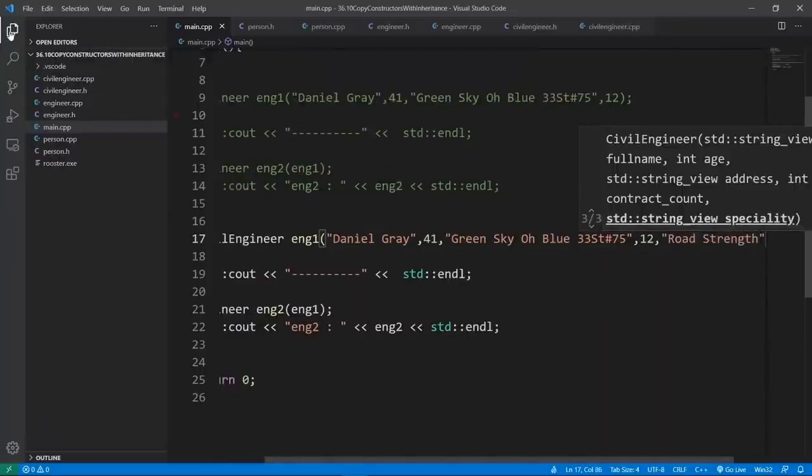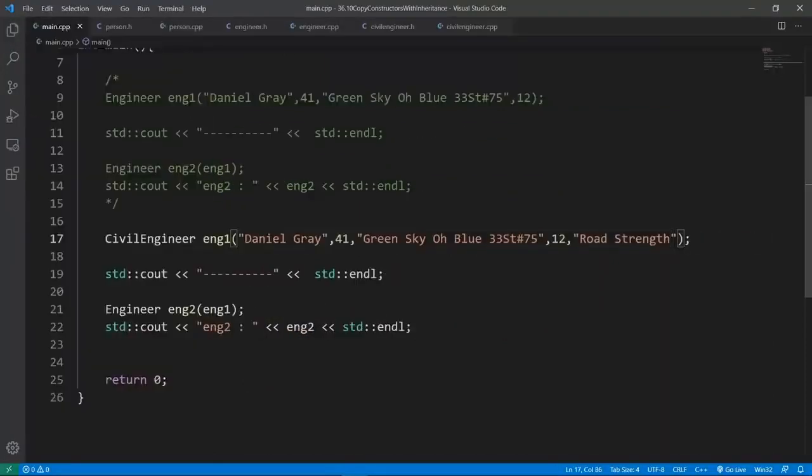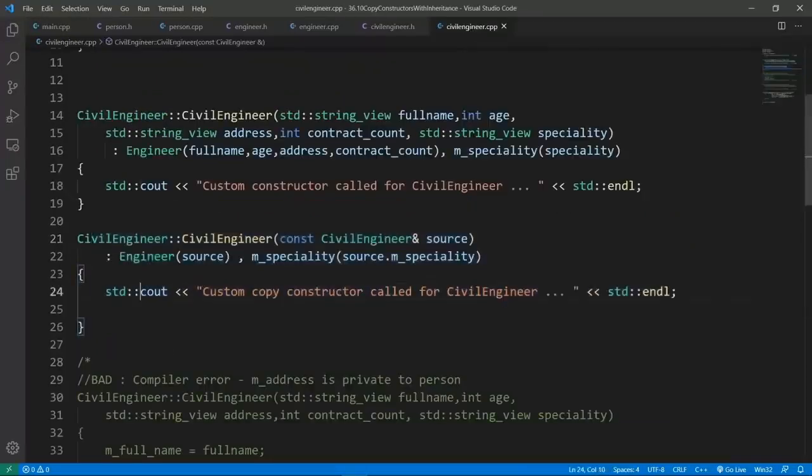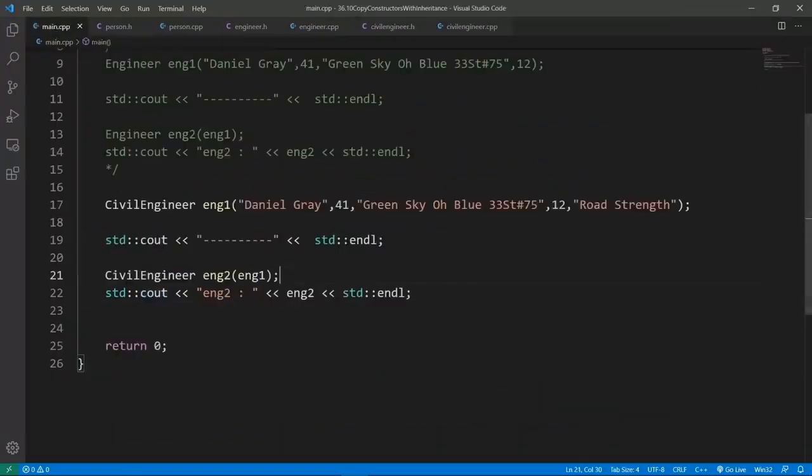This is something I just made up. I don't even know if this kind of speciality exists. And we will set up another civil engineer object called eng2, which we are going to be copy constructing from. And we will see what happens when we copy construct this thing here. We should call our copy constructor in civil engineer, and things should propagate up all the way to the person part of us, and we're going to see what happens.